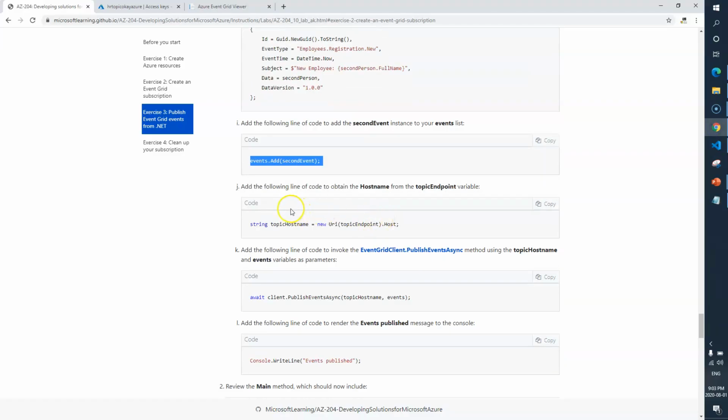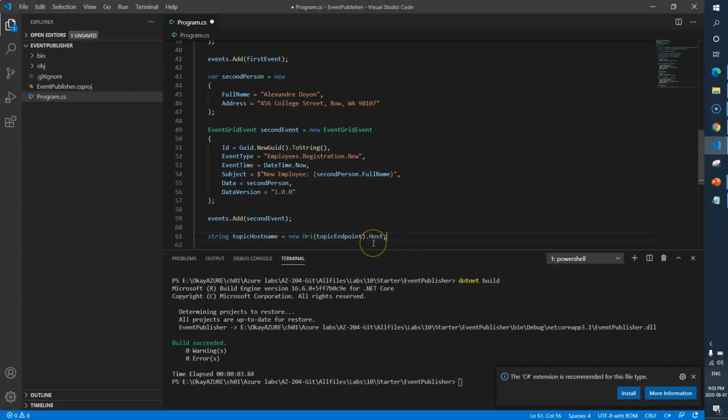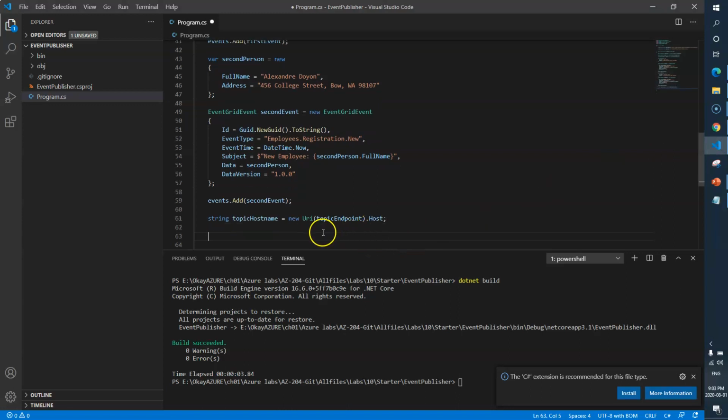Now next we need to add the following line of code to obtain the host name from the topic endpoint. Okay, so just copy. So it will get the endpoint from the topic endpoint. Basically it will get the host name from the endpoint in this particular string called topic host name.